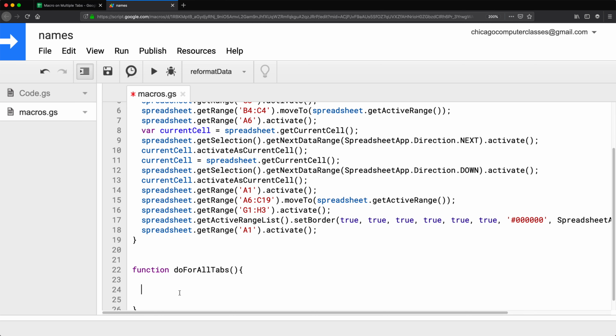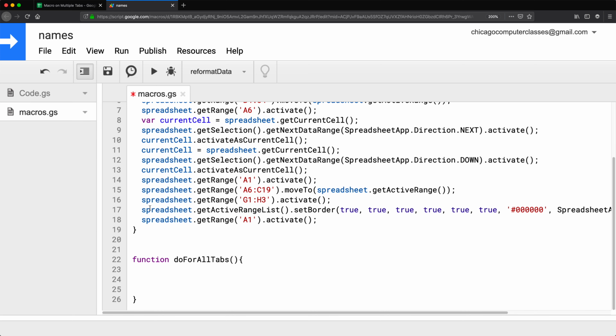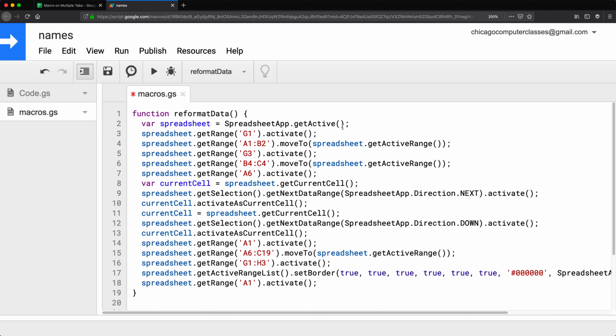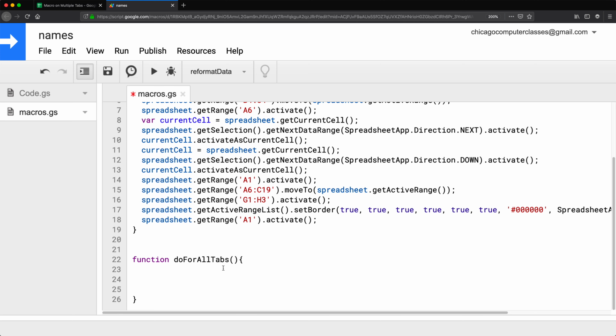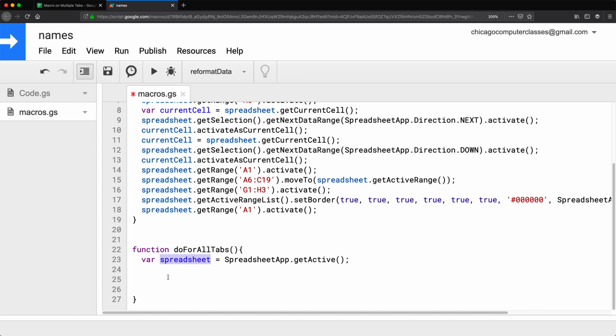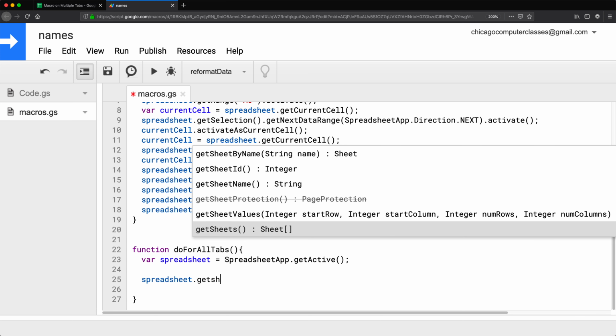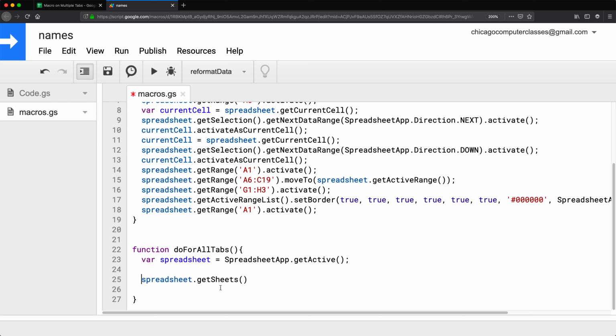Now in this function, we have to create a loop to go through all the tabs in our spreadsheet. So first, what I'm going to do, I'm just going to copy this line to get the spreadsheet and paste it right there. So that's going to get the spreadsheet. So in the spreadsheet dot, we can do get sheets. And what it's going to do, it's going to return an array of sheets. I'm going to save that to a variable.